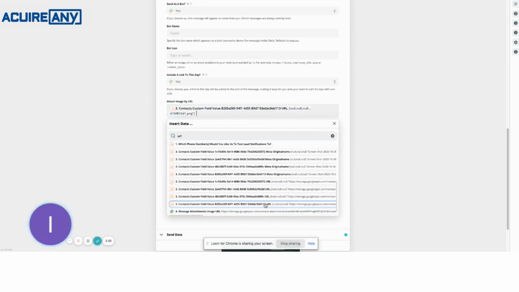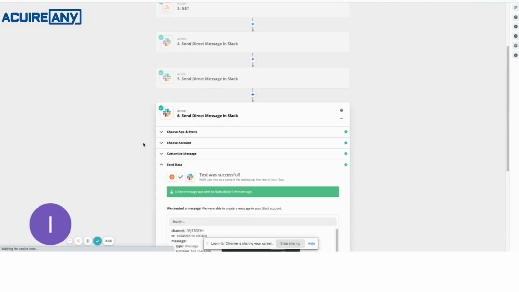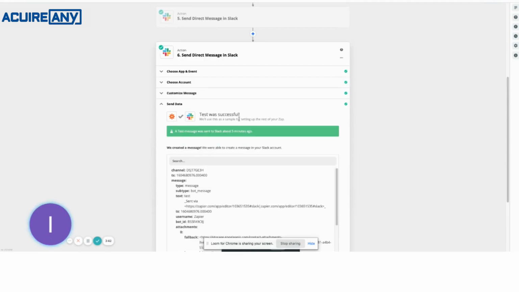So then you can select the URL, and then they get passed through, and now you have the ability to go in and send it, and then it does show up in Slack with the image. And I'd imagine this would probably work if you're trying to pass it through and send it through an email as well.